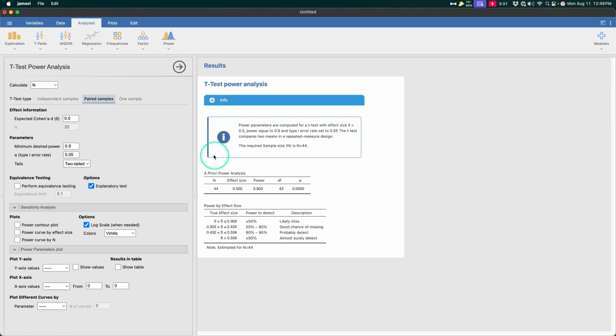You can also have the explanatory text up here. It doesn't replace the info. It just comes underneath. It essentially takes the values that you put in up here and tells you the sample size.